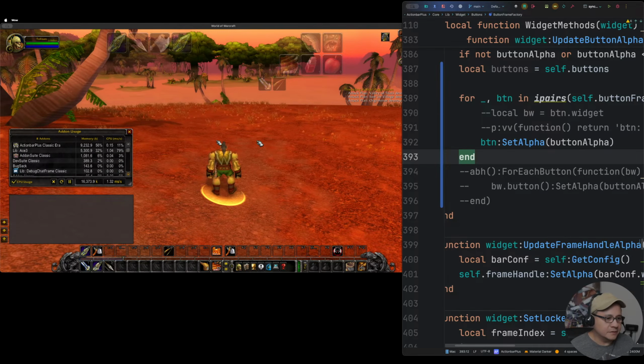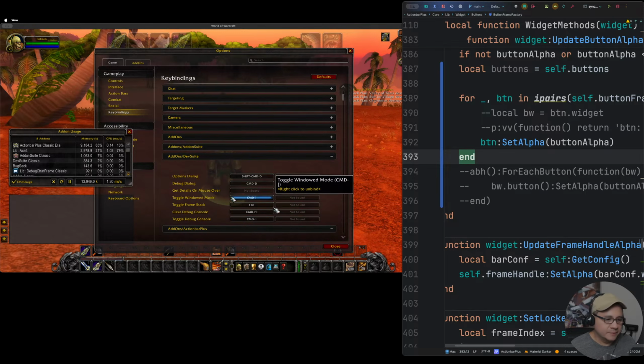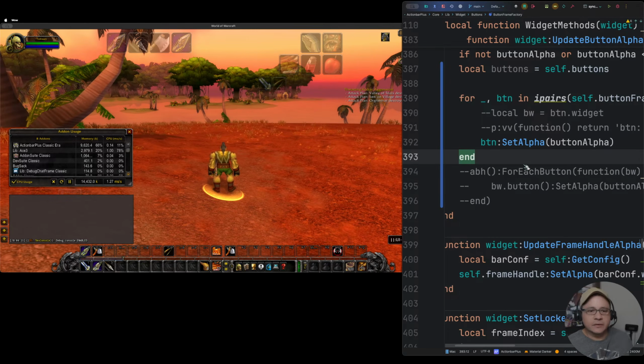There are more options here. Key bindings, window mode. We've got clear debug console and toggle. So you can clear it. I have it key bound to Command F1. You can clear that. Also, I can toggle the debug console if you want the standard Blizzard one. And I'll add more to that as well.